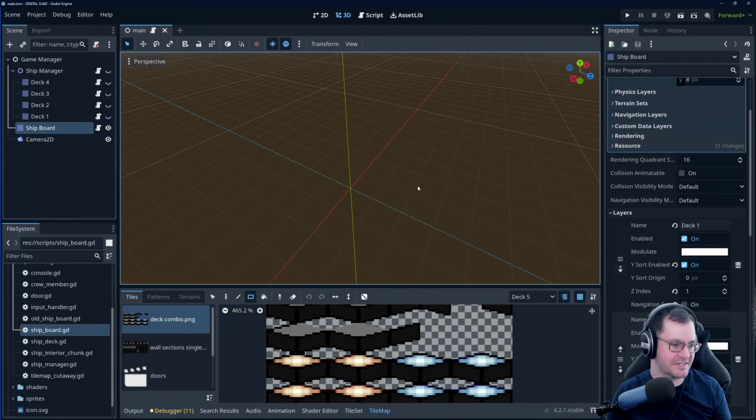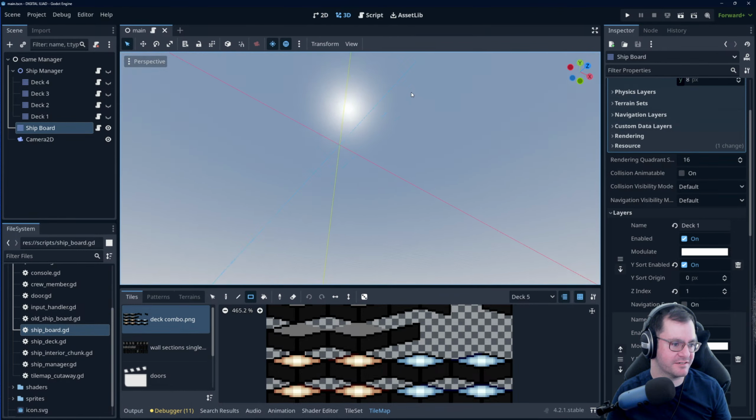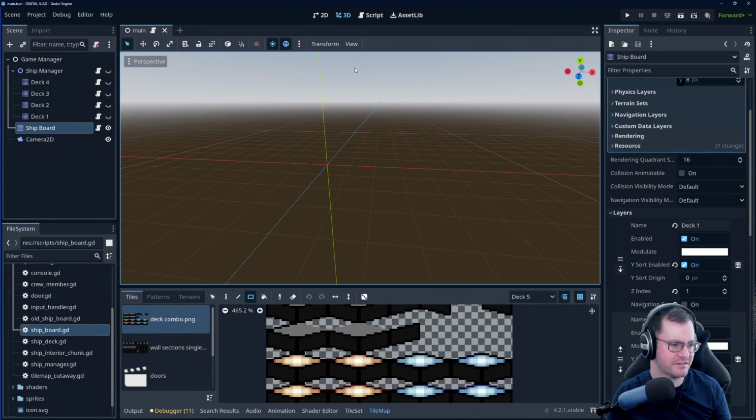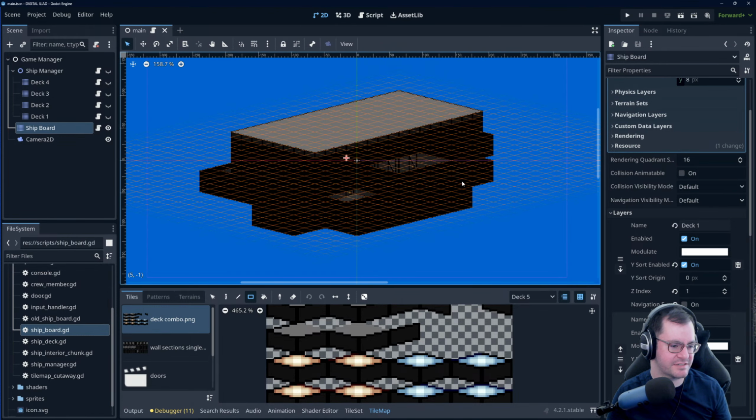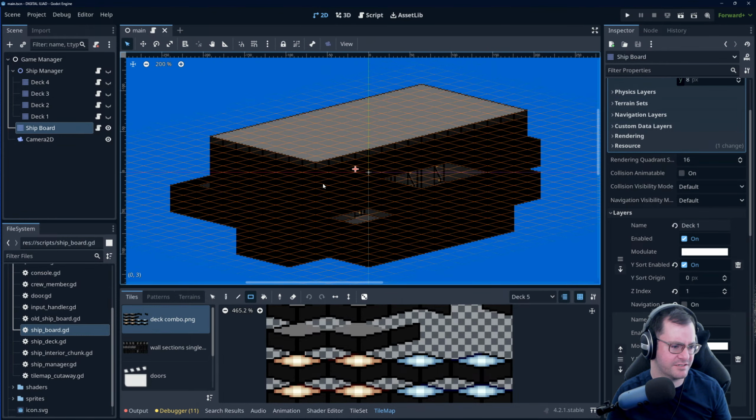I kind of like doing this sometimes when people ask, is there 3D in Godot? I'm like, look at this. It's got a skybox. What more do you want? You just gotta have a skybox and you're good to go.